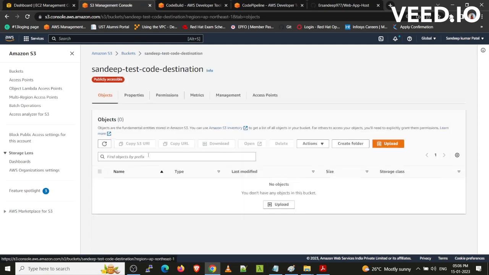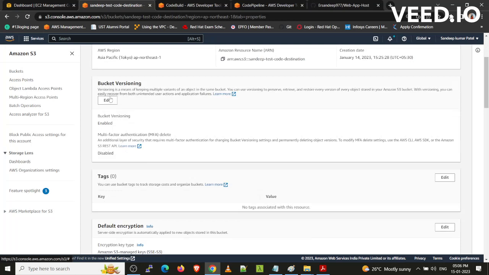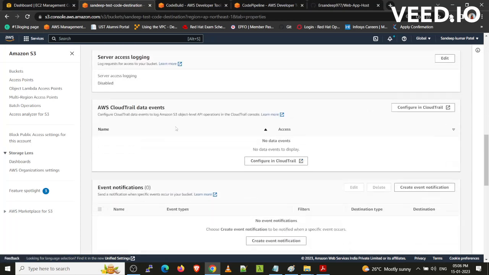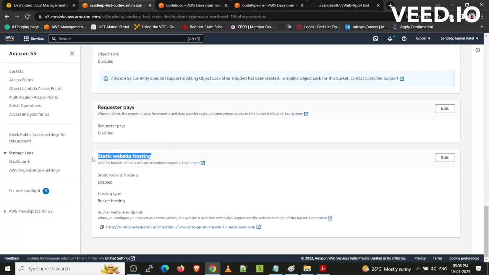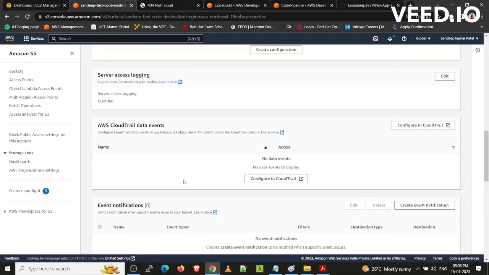Then there is the second S3 bucket, to show the destination code. Inside the properties we have to enable two things. First, versioning. The second and most important thing is static website hosting using S3, which we also have to enable. After enabling this service we get one URL. If we click here, nothing is shown because the code is not present yet, so it gives a 404 error. This is the one we have created.